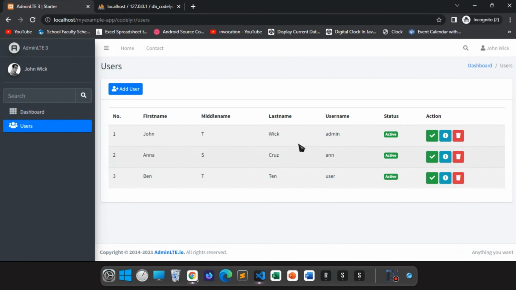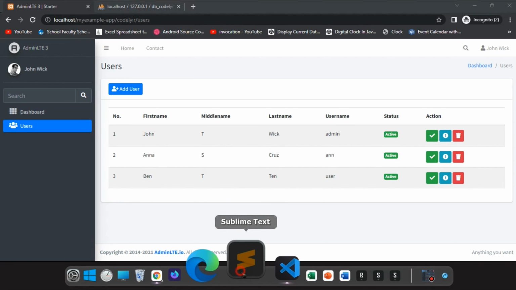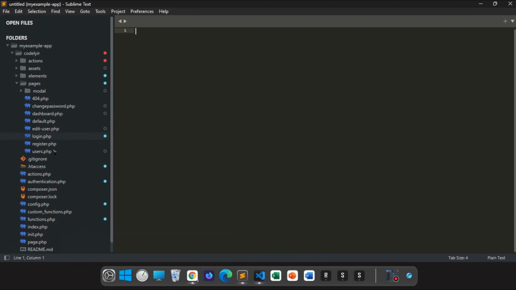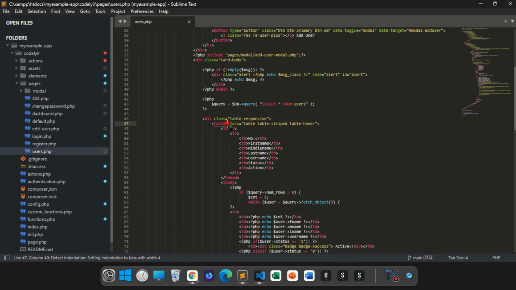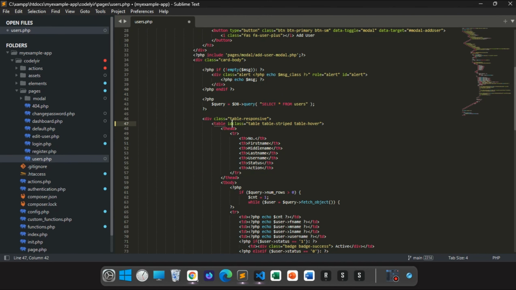In this area in our user page, we need to make this simple table have a search, pagination, and row options. Open your text editor and select users.php. Add an ID inside the table tag.